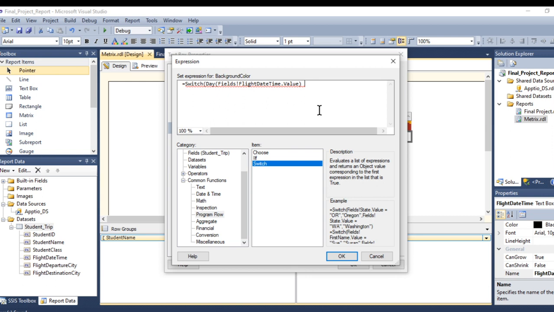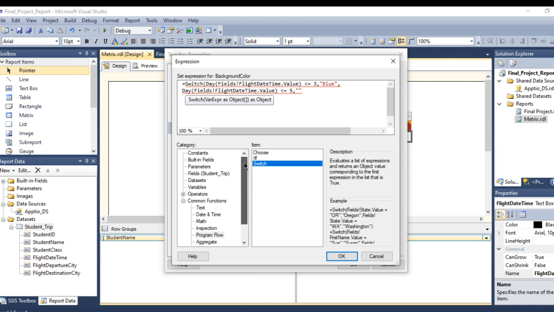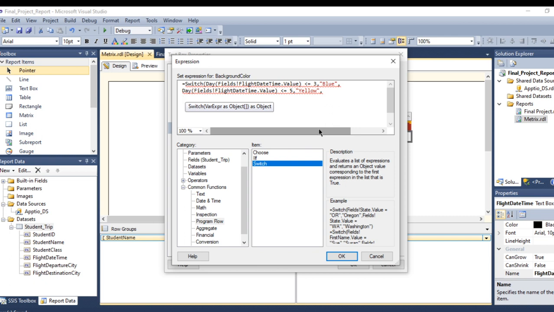For the first condition I will say when my day is less than or equal to 3, then this is blue, comma. And when my day is less than or equal to 5, this will be, we can go see the colors, like yellow, comma. When it's more than 5, this will be red. Okay, so I added only three conditions. I can add more if I want to, of course.